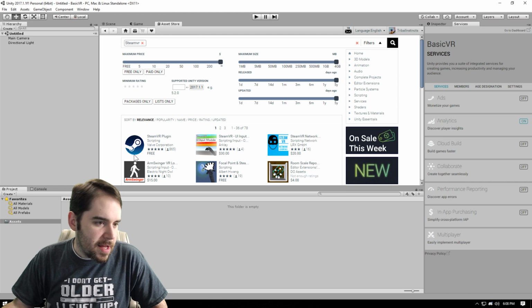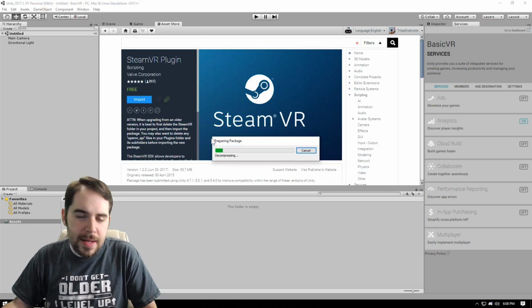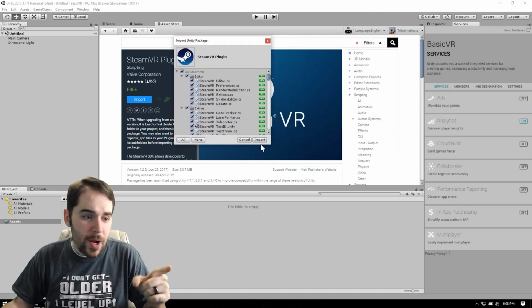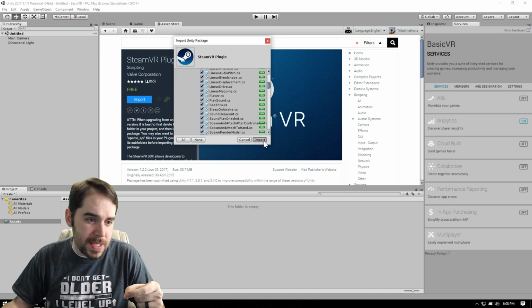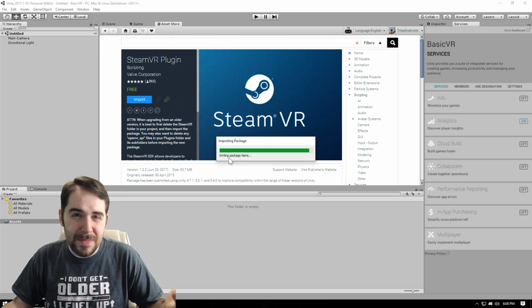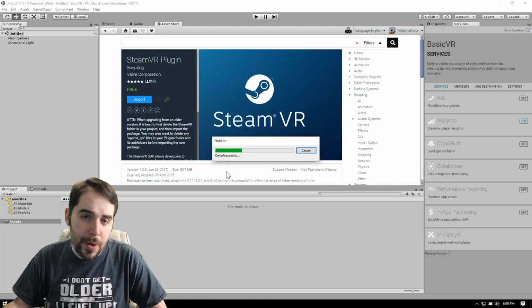Hit enter and download this free plugin. So we're going to import it. Once it's done importing, we are going to move over here and click this import button. All this stuff is good. This goes through and it's going to ask us to accept some settings. We want to accept those settings. Once that's done, you are ready to go on to the next step.